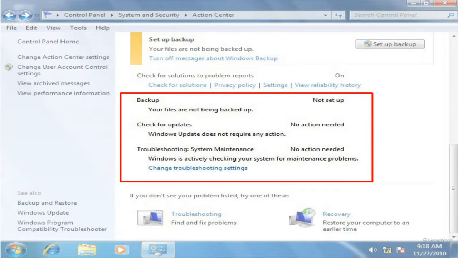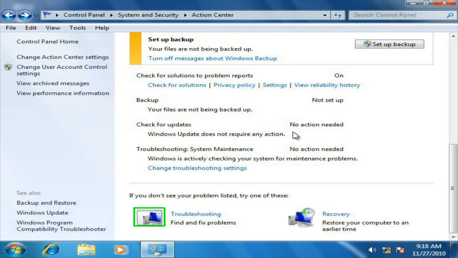Within the Action Center, you can access Windows 7 New Troubleshooting Platform, which is a comprehensive and extensible tool that is capable of identifying and resolving a wide array of problems. Click blinking troubleshooting link to open the troubleshooting page.